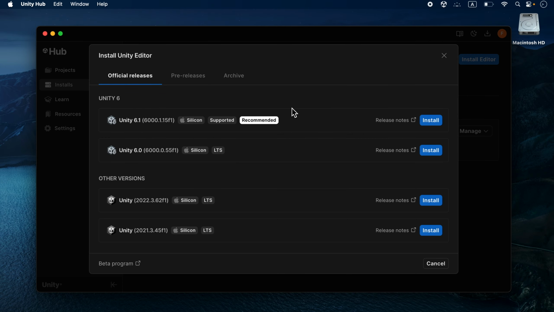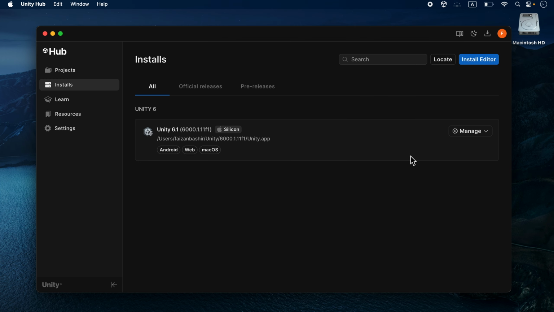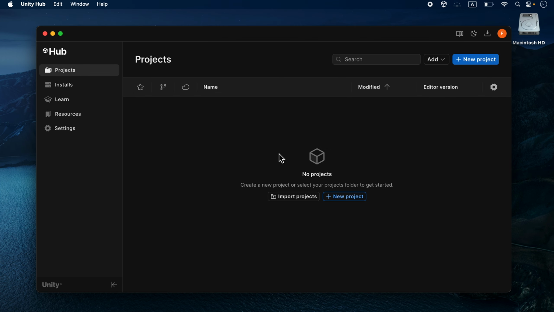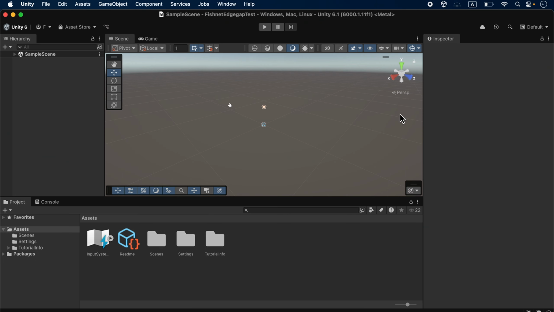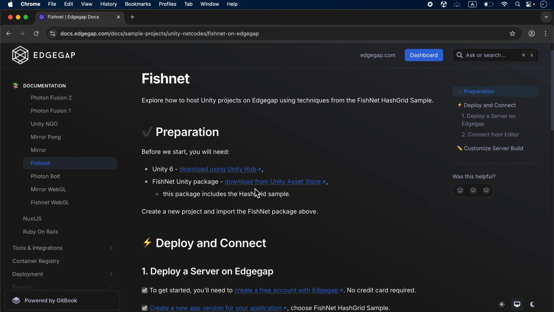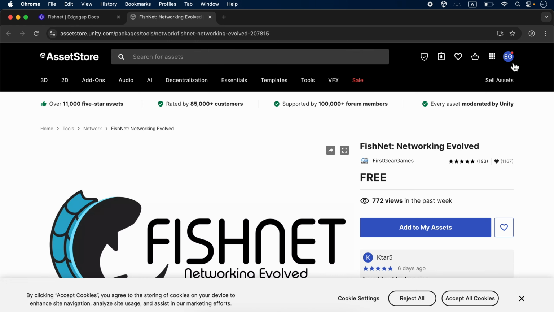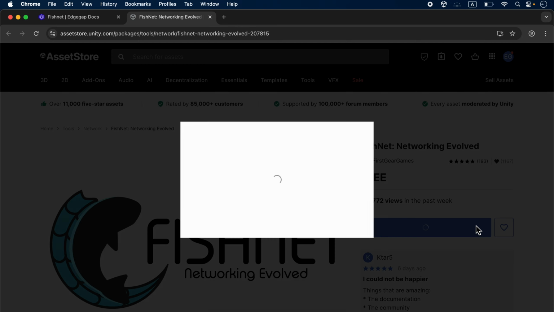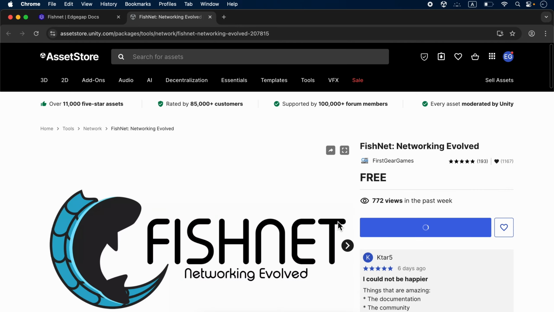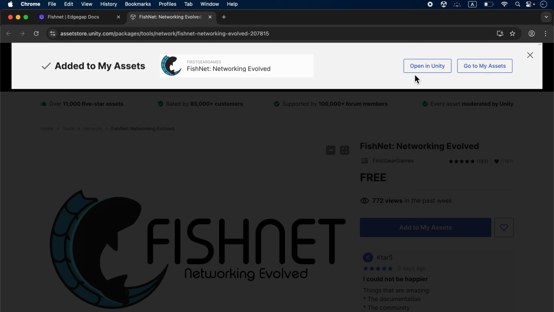version available, which was Unity 6.1 at time of recording. Create and start a new project. Once the editor is open, use the link from our documentation to directly head over to Unity's asset store and, making sure you're logged in, download the Fishnet working project by selecting Add to My Assets. A direct link is also available in the description and in the comments.